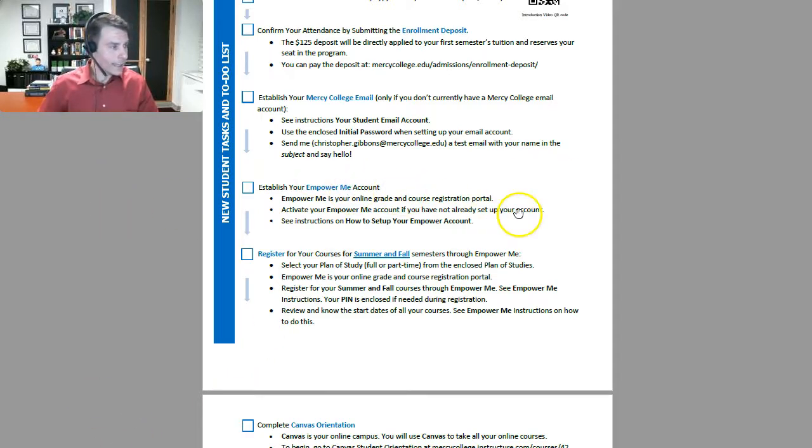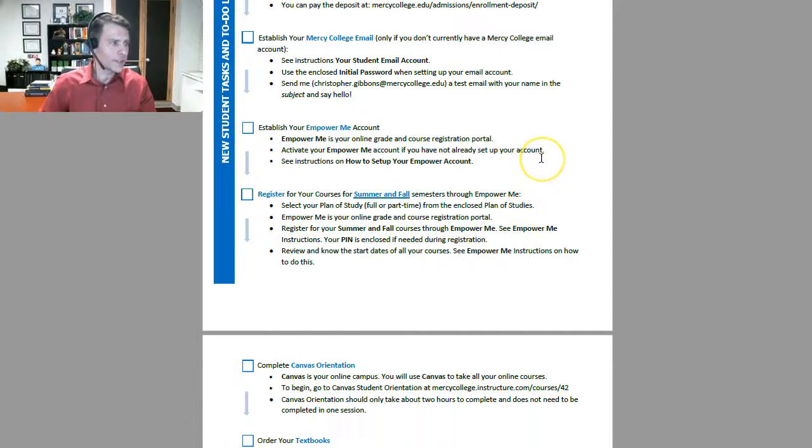The next thing you want to look at after you've established your email is you'll want to establish something called your Empower Me account. Sometimes we just abbreviate that and call it Empower. So if you see me slip up and just call it Empower, the real name of that portal is called Empower Me.